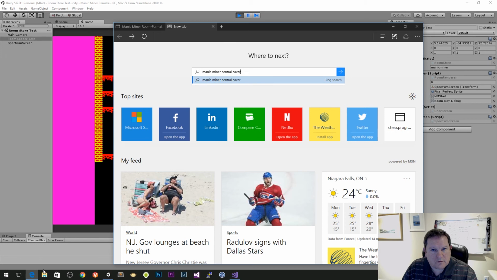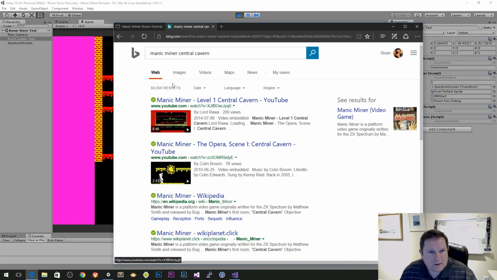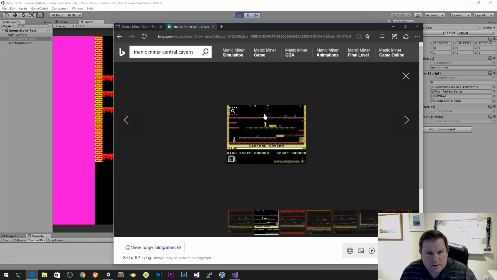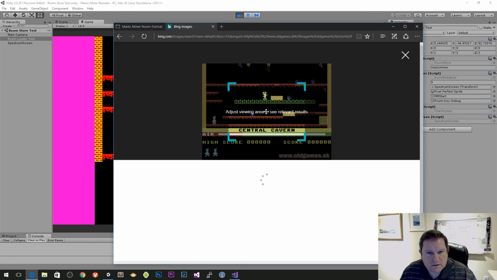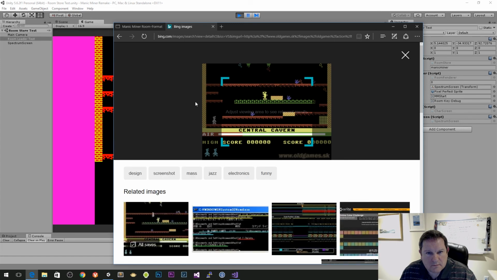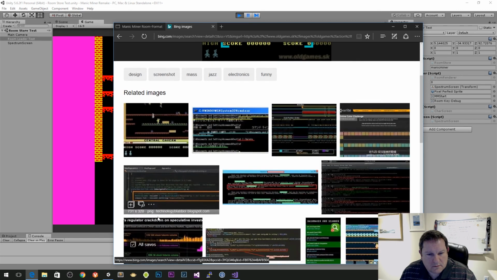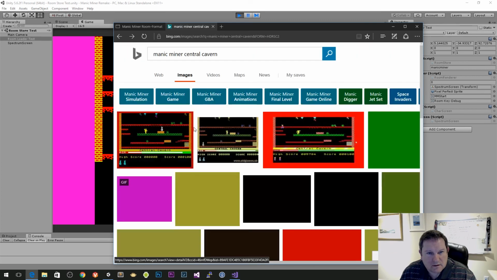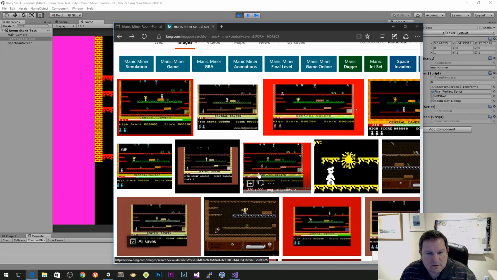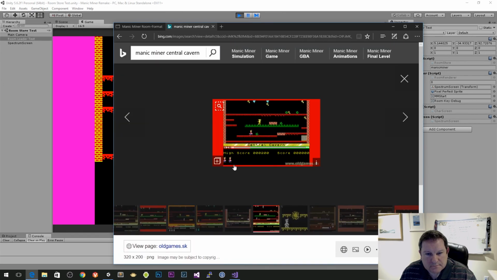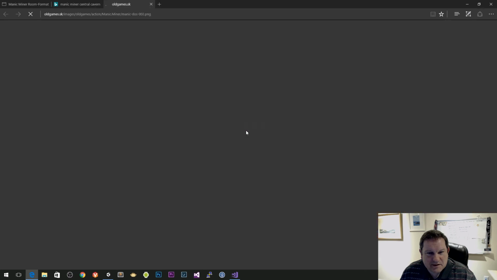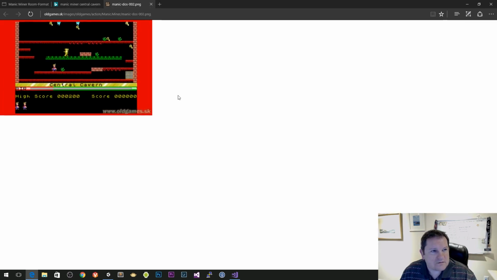central cavern, and then I look at images. Do you see what I mean? This is the Commodore 64 version, but that's terrible. Why did I do that? Oh, I'm in Bing, that's why. Okay, here's Central Cavern. Oh, I don't want to save the image, I just want to zoom in. Why won't it let me zoom in? There you go. Okay, so here's the source image here.